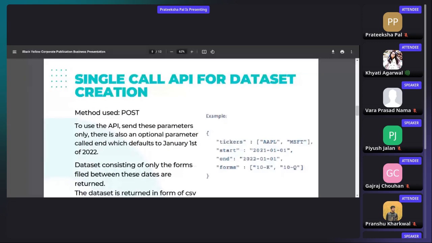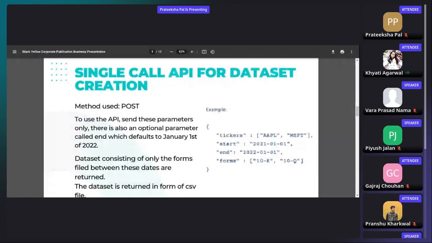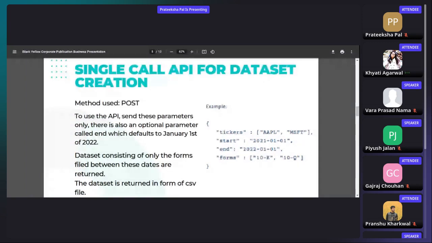Starting with reading the data, a single call API was created to get the forms based on the company name, the time period, and the form name. The final data set is returned in the form of a CSV file. Now, how are we analyzing this data? The forms have huge paragraphs which take time to read manually. So we provide users with a summary of important information from the forms.